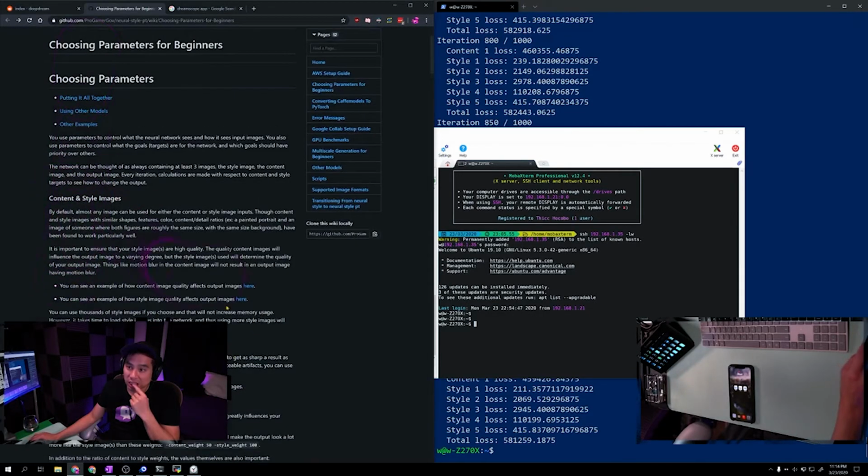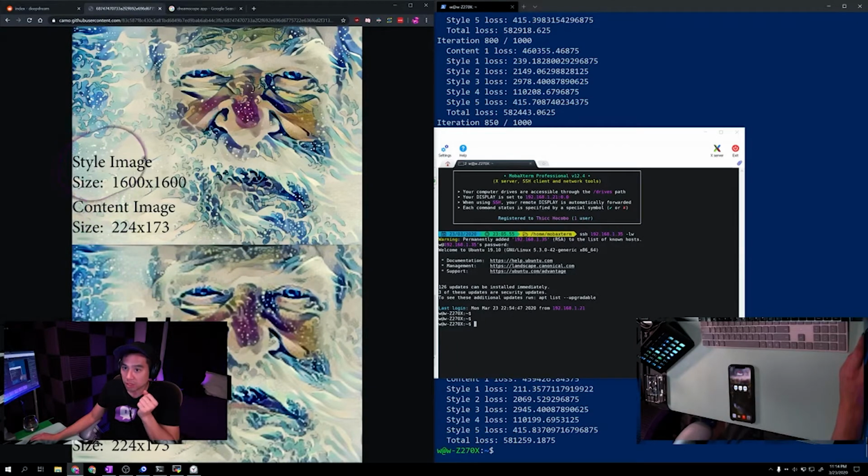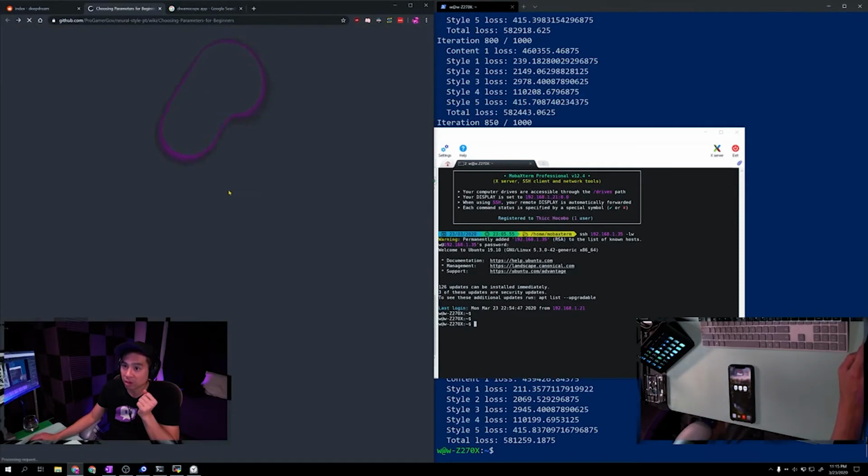You can see an example of how style image quality affects the output images here. Style image with that size, the content image is a smaller resolution. And over here, we have a style image and a content image roughly about the same size. Yeah, you can definitely see the difference between the two. I mean, this looks like it has a lot more detail in the resolution. Okay, I get it.